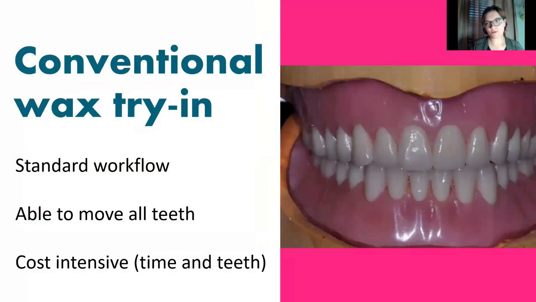With a conventional wax tooth try-in, this is our standard workflow, so I won't go too deep into this because we've all done one of these before. The main benefit of this is you get to see what the final teeth are going to look like, because these are the definitive denture teeth that you're trying in here, and you can move them. So if you are a person that likes to move teeth in wax, then this is going to be a workflow that you're more comfortable with.